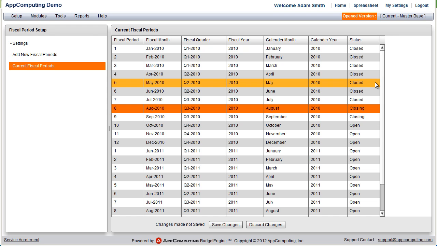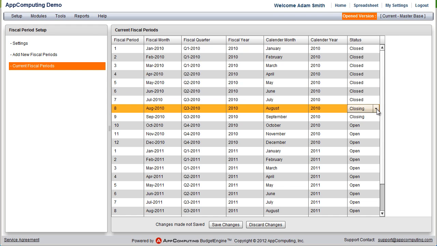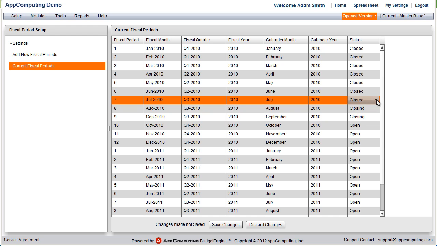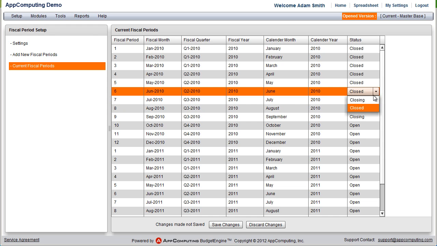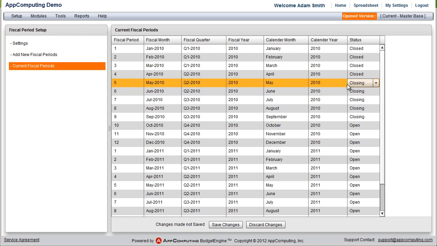If you need to modify the data of an earlier closed period, you must work backward and sequentially unclose each period until you are able to unlock the required fiscal period.